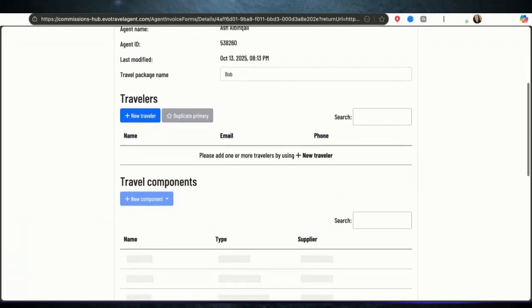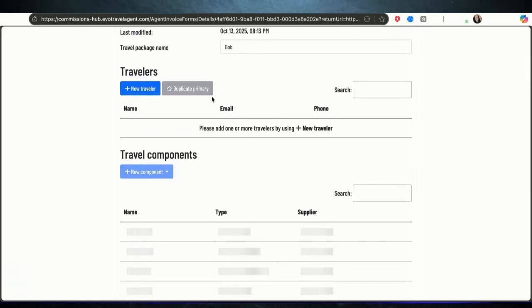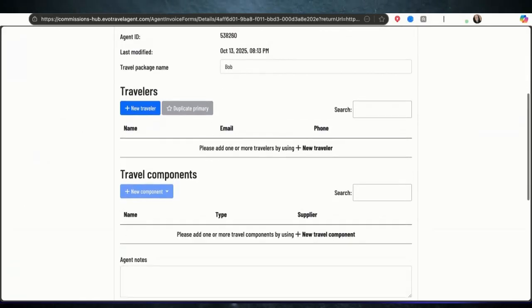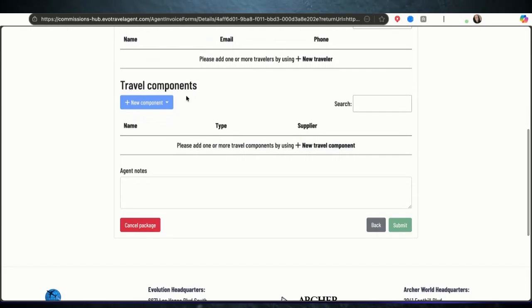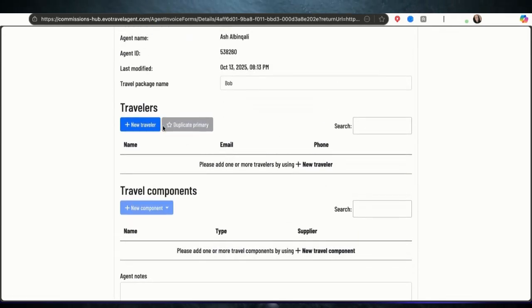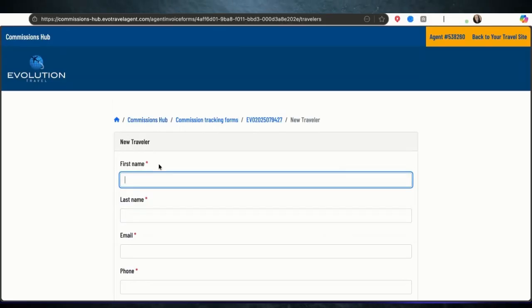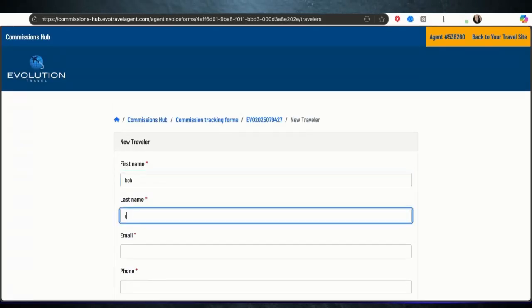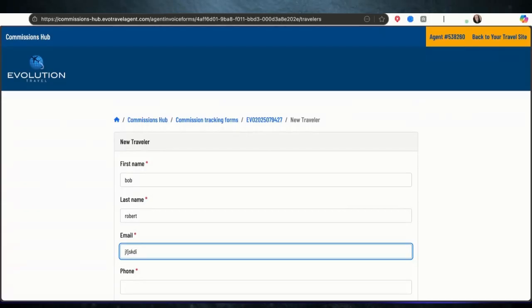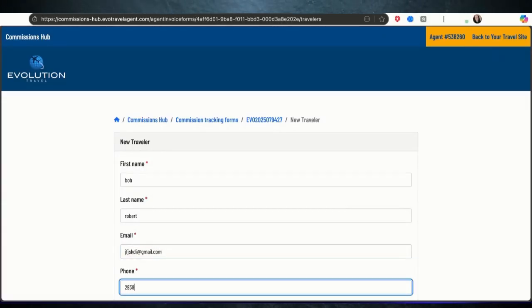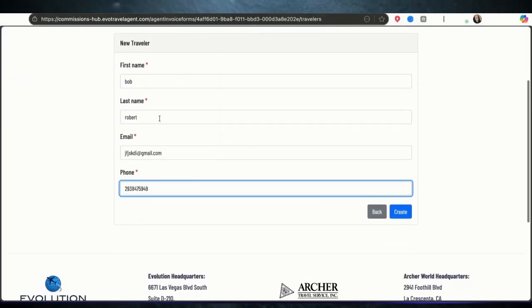You're going to have the part to come in here and add travelers, so you could add everyone who's going on the trip. You also have the ability to come here and add the components on it as well. But let's first start with the traveler. So, new traveler. From new traveler, you're going to put in his name. His name is Bob Robert. His email is like this. Okay. And his phone number. All right, so there we go. This is Bob Robert. He's the primary traveler for this group.